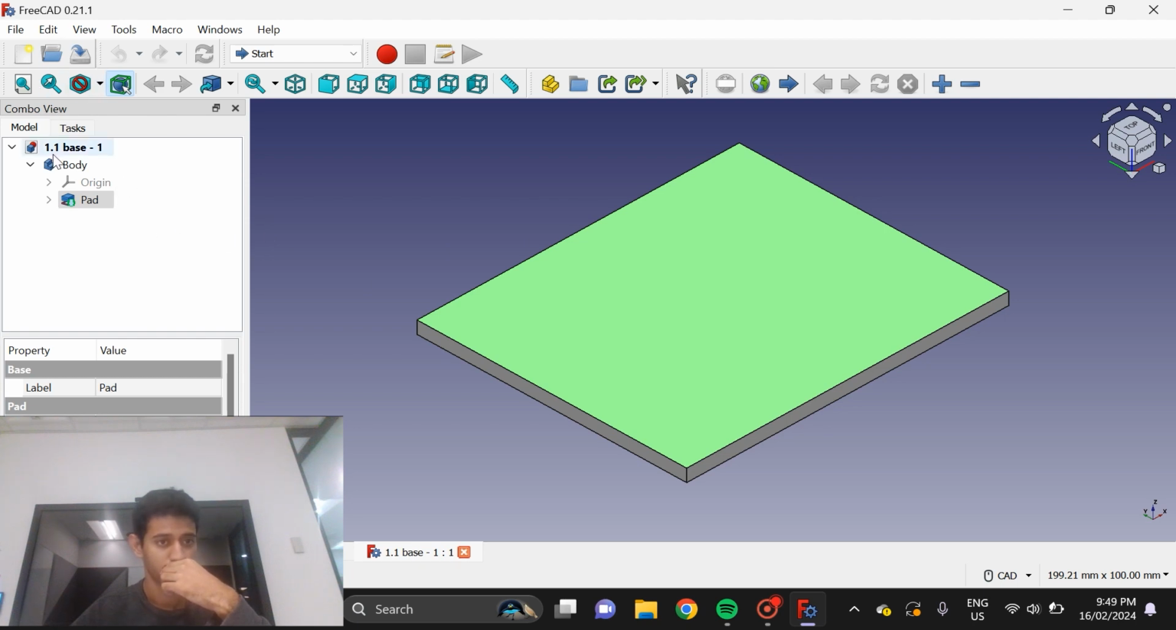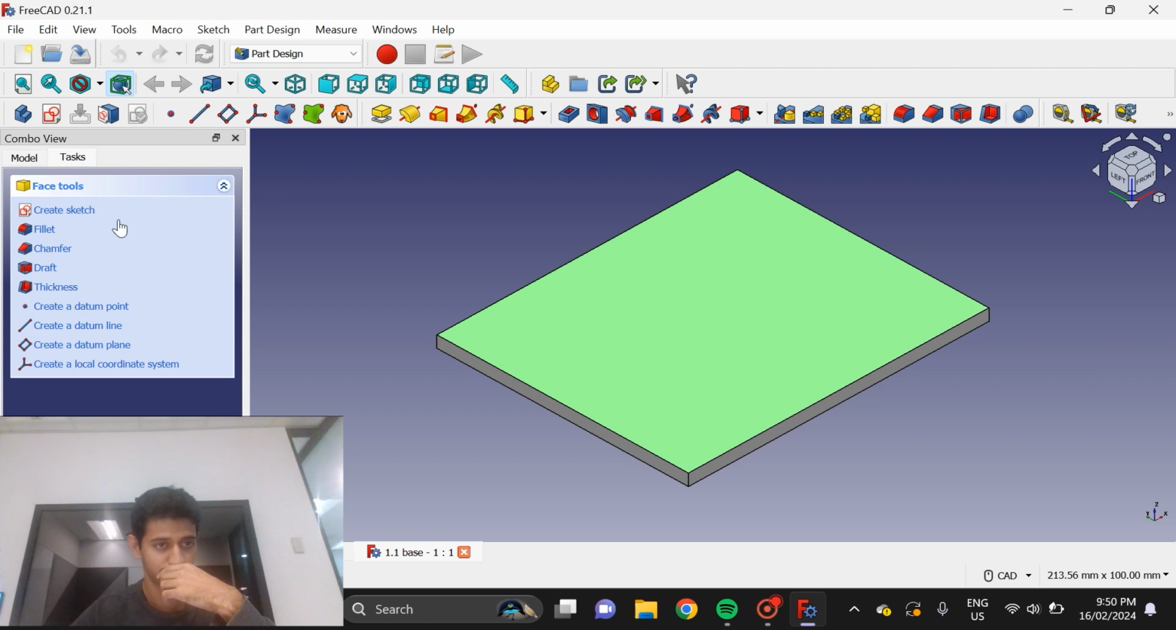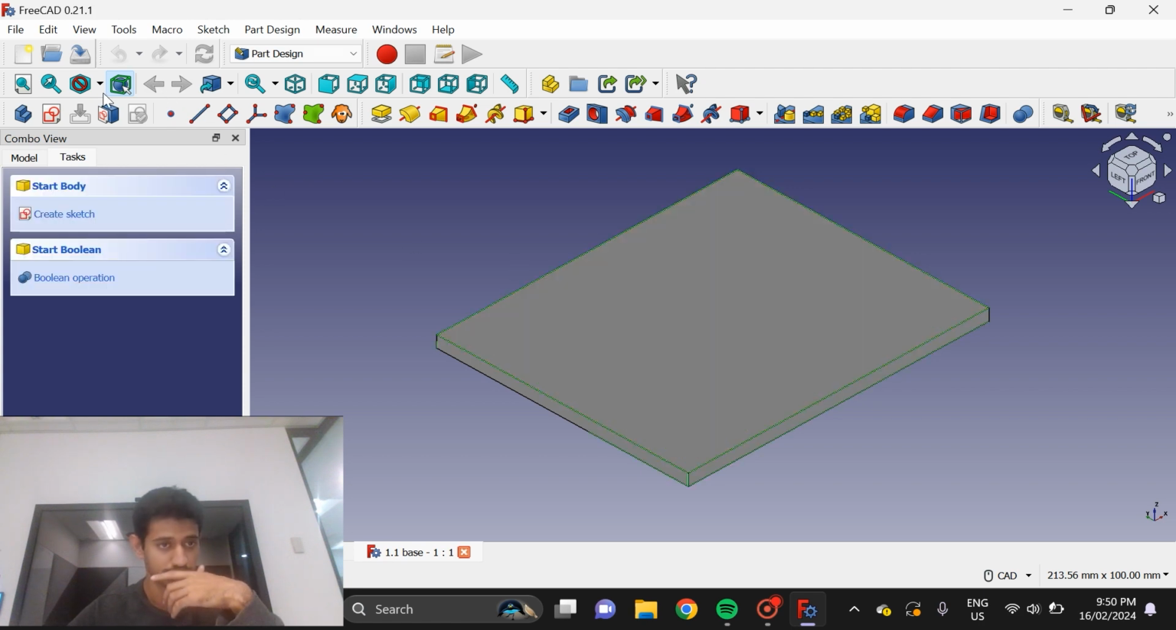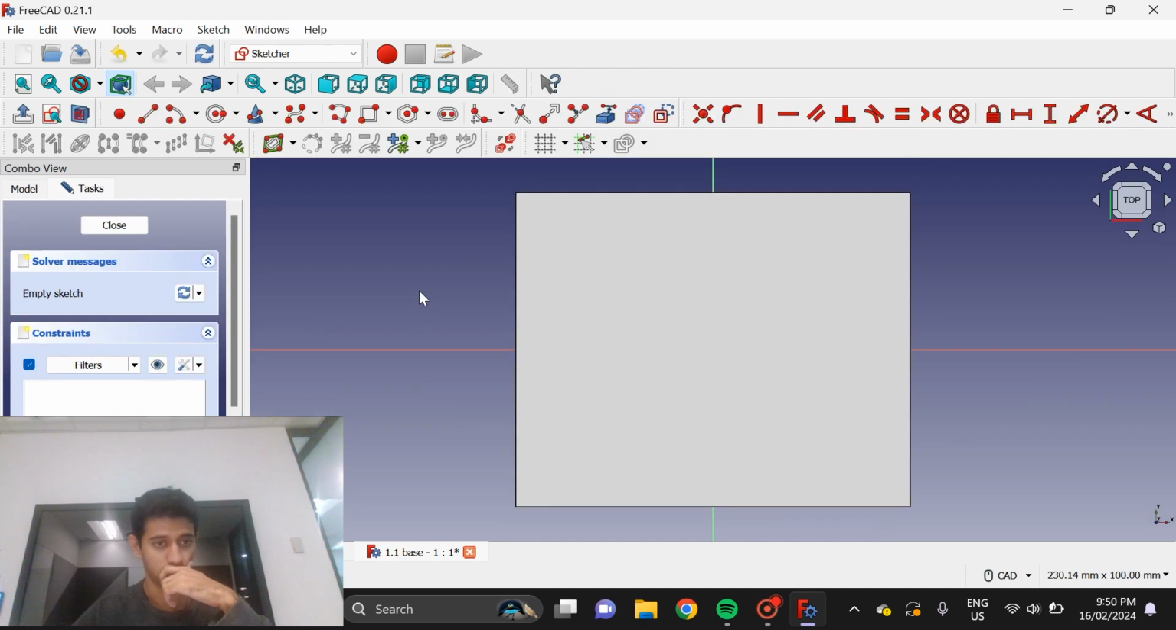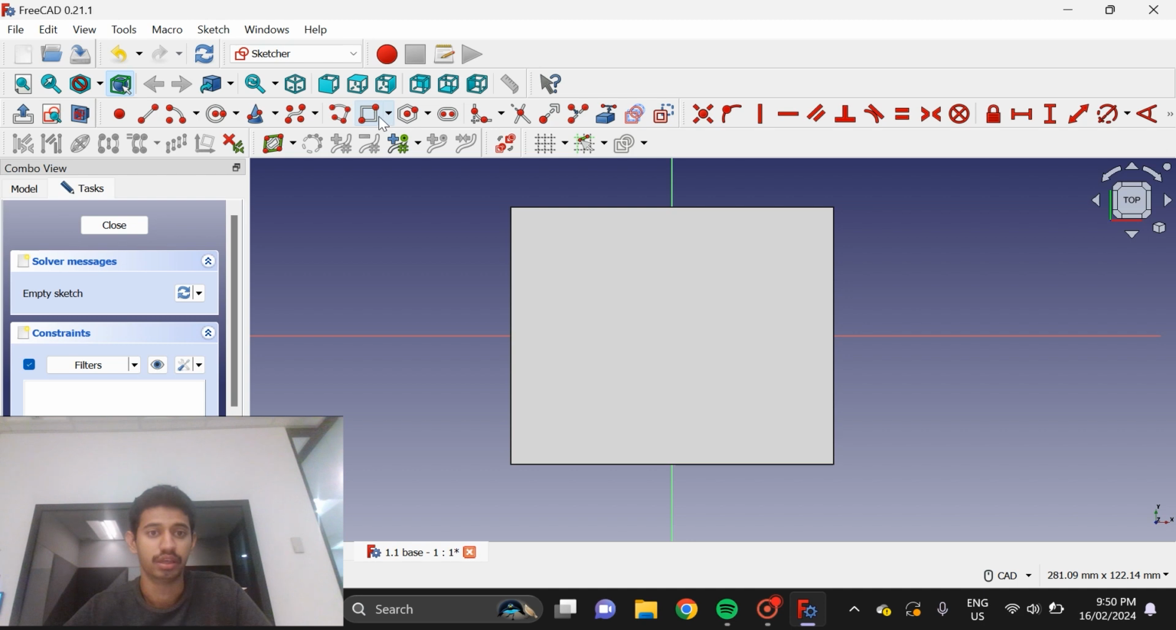We will go into part design first. Once you get to part design, we should have a new set of menus that pop up. Select this again, add a sketch, select the XY plane. We've done that. And now we will get, oh, a rectangle.